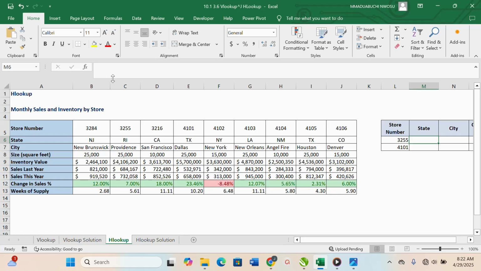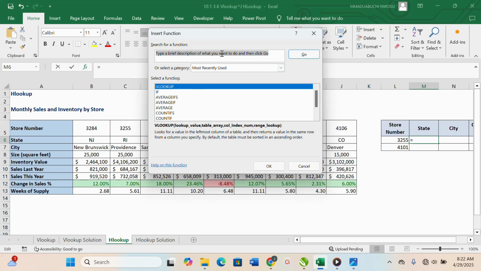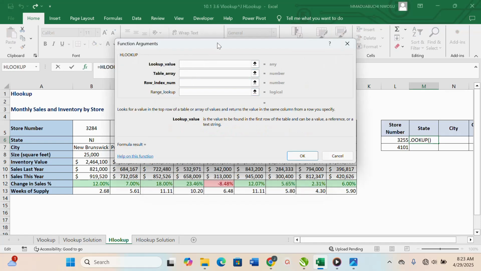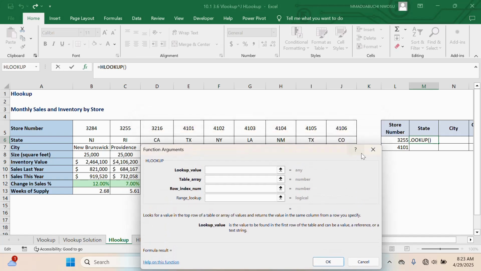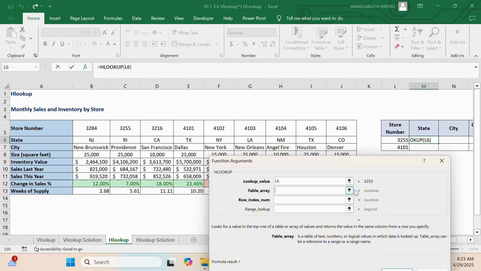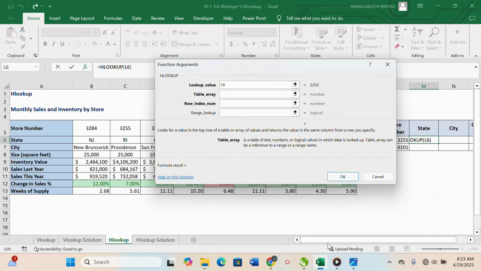HLOOKUP. I use the manual method in typing it. Let's quickly do it from Insert Function. So you search for HLOOKUP. Now, you look up the value. What value are you looking up? You are looking for the store number, the state that has this particular store number. When you select it, the table array is the source table that you are working with. Position your cursor there, locate your source table, and select it all.